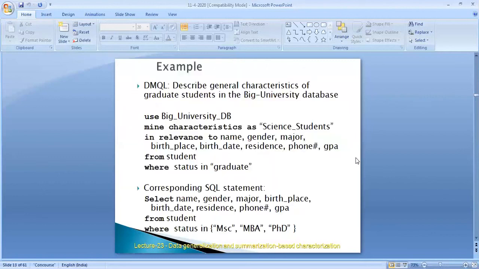And for writing a particular query, DMQL is used for the generalized query. For example, to find out the science graduates, the example that I showed you earlier, in SQL we write our command like this: select name, gender, major, birthplace, birth date, residence from student, where student is in MSc, BA, MBA, PhD. Here we are particularly mentioning the different streams like MSc, MBA, and PhD.